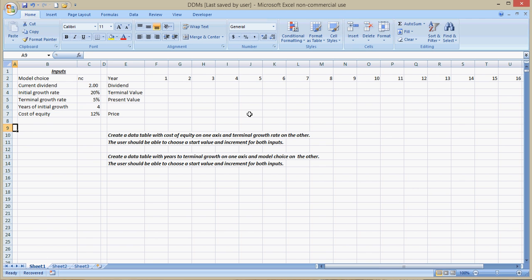To the DDM model, we have three ways to estimate the future dividends: the H model, the constant growth model, and the non-constant growth model. So I have some inputs here: the current dividend, the initial growth rate, the terminal growth rate. I'm going to phrase this way: the years of initial growth. So rather than years to terminal growth, I'm going to say years of initial growth, and my cost of equity.